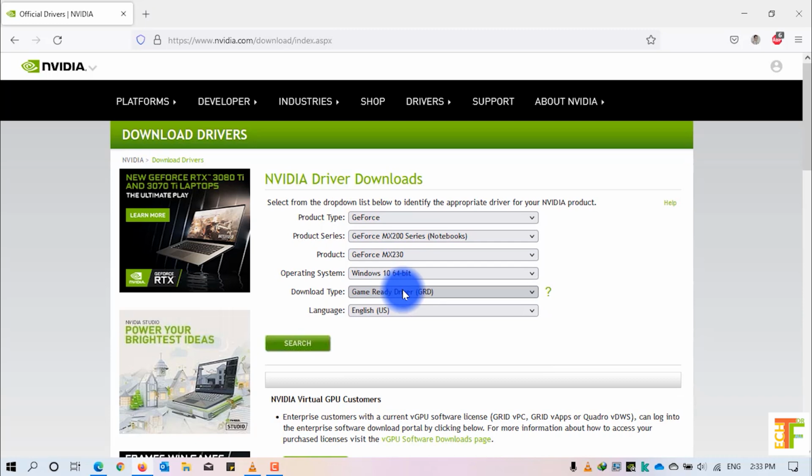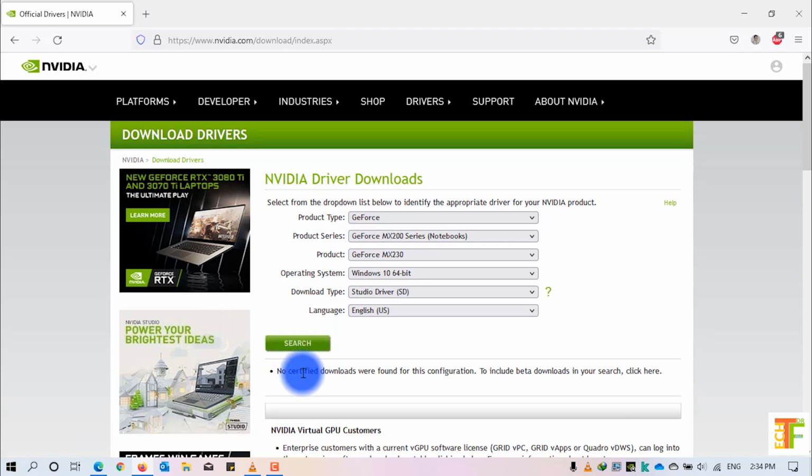And from the download type, we have two types of Nvidia graphic driver. The first one is Game Ready driver, and the second one is Studio driver. The Game Ready driver is free, and you can download it at any time, which will boost your computer and your GPU for games. But in order to download the Studio driver, you have to purchase a license and register yourself with Nvidia. As you can see, whenever I select Studio driver from the download type drop-down and click on the search button, it says that no certified downloads were found for this configuration.